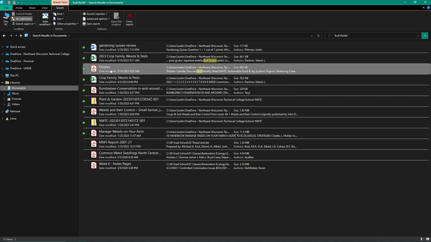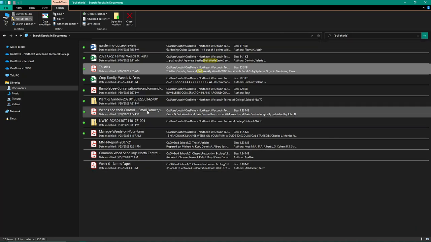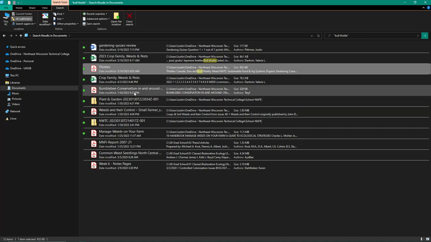So for example, this file name is thistles, and it does match part of my search, but there's a whole bunch of other files that have nothing to do with their file name and bull or thistle, and they appear in the search. All right? That's what you should see.